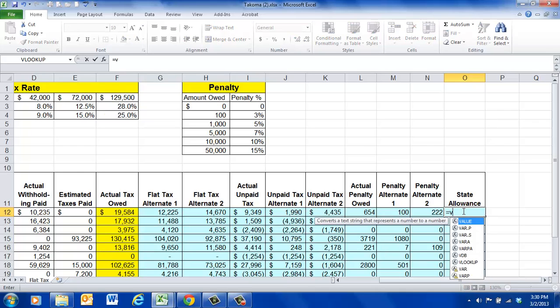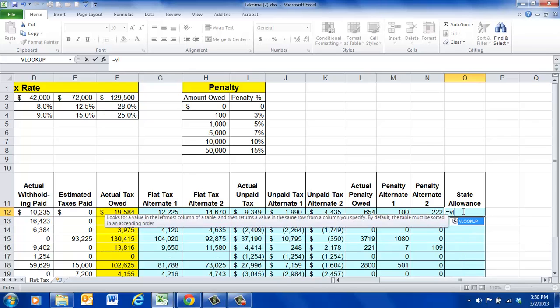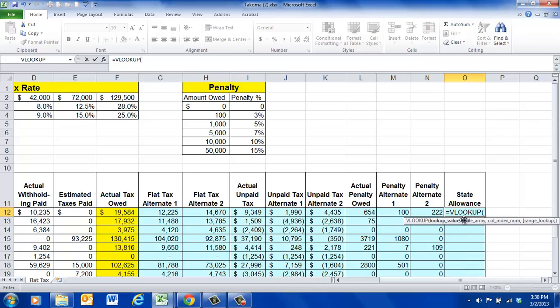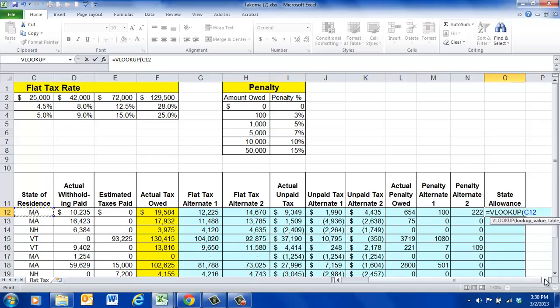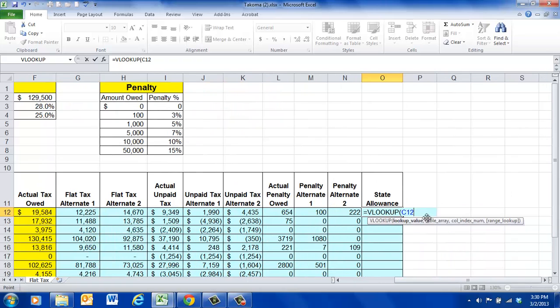And this time I'm going to do it this way. I need to tell it what value I want to look at. So I want to look at the state. Here it is, C12 is where the state is referenced. I'm going to move this over so we can see this. So I've referenced C12, so there's the lookup value. And then I need the table array that I'm going to use. What table? So I'm going to put a comma in there because now I'm ready to use the table reference. So I need to go find that table.